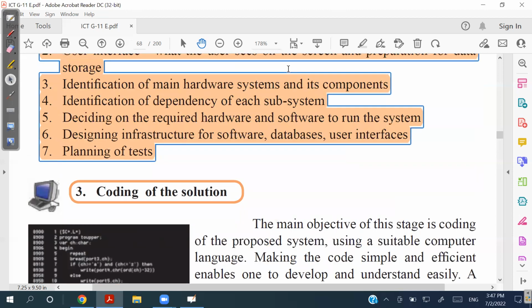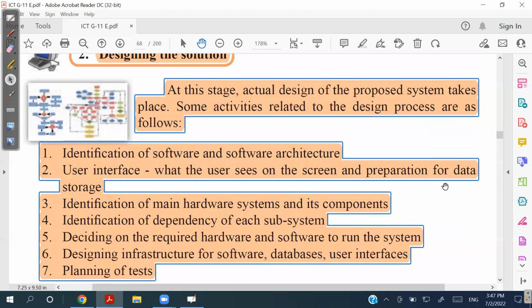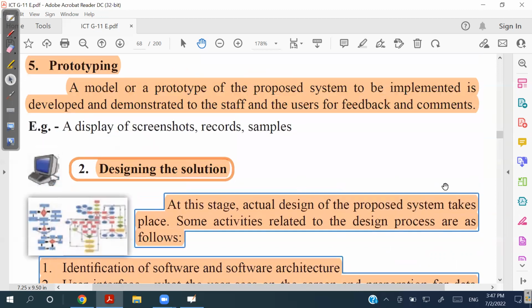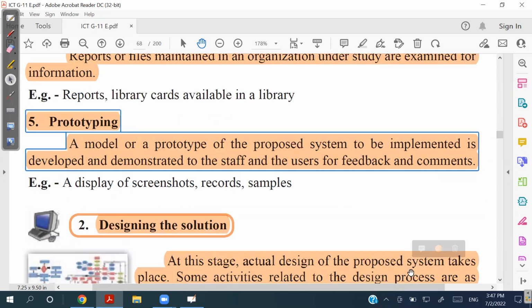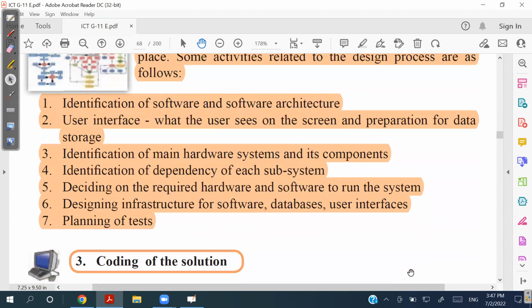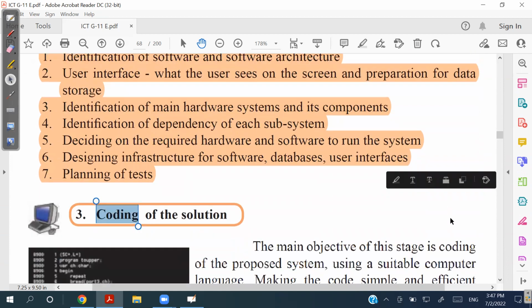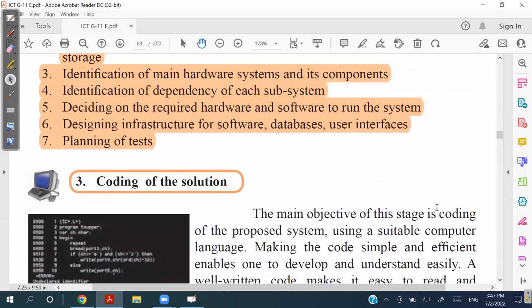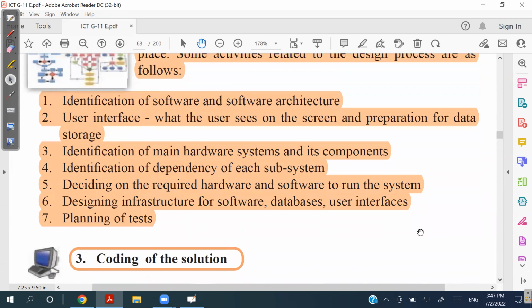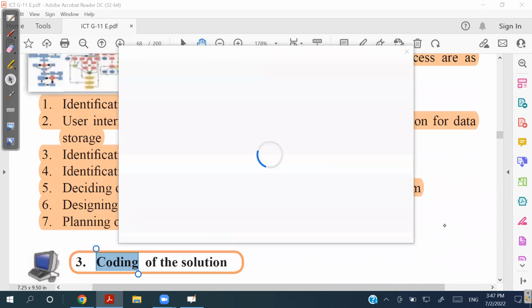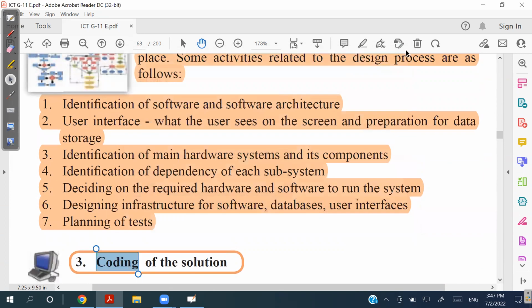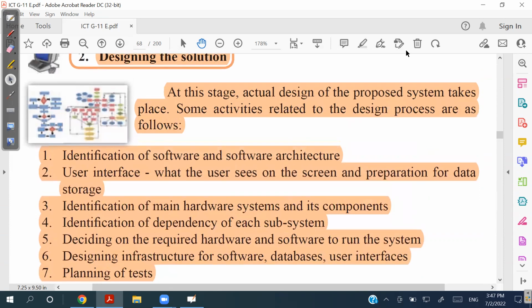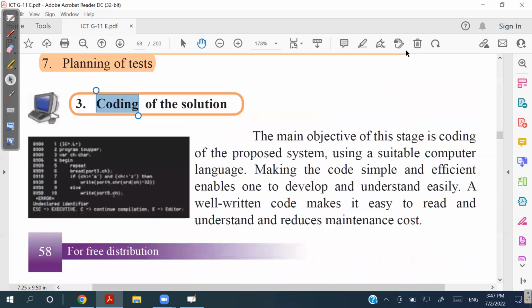Okay, so now, first we identified the requirements, then we design the solution. So once we design the solution, that means we have the plan on our hand. First we identify the requirements, then we plan it. Now we have the plans on our hand. So now we can code our solution.